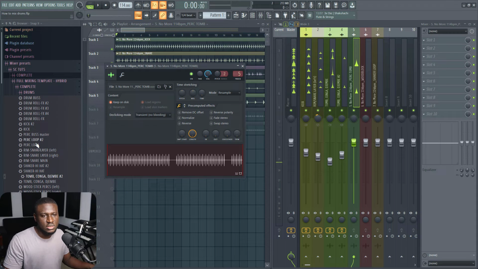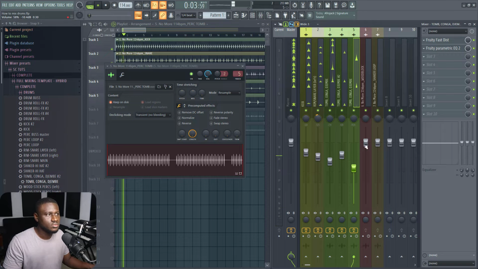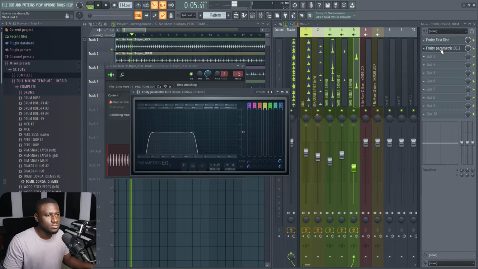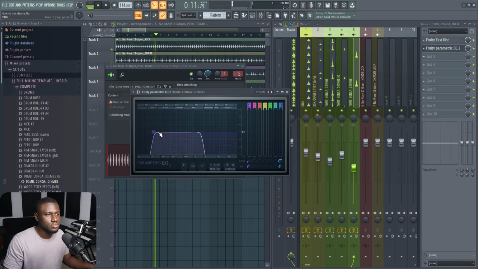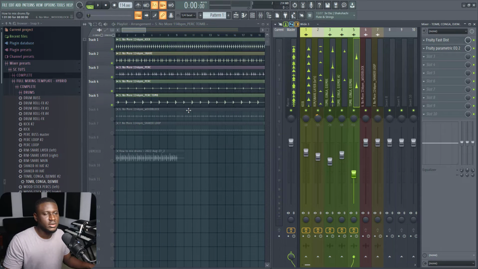All right, so the same thing, we look for a tom, just drag and drop. These are all bass heavy drum elements, so that's why we're not panning much to the left or to the right. Adjust the volume. All right, that sounds good.